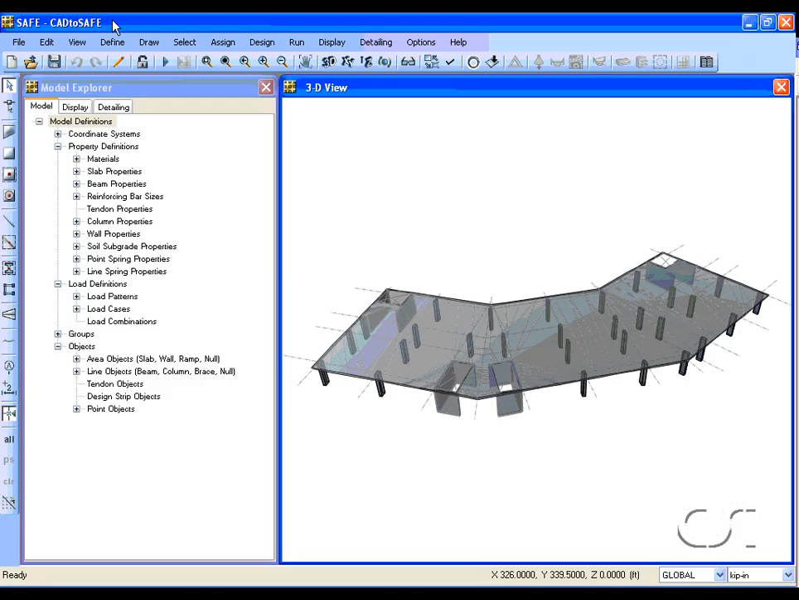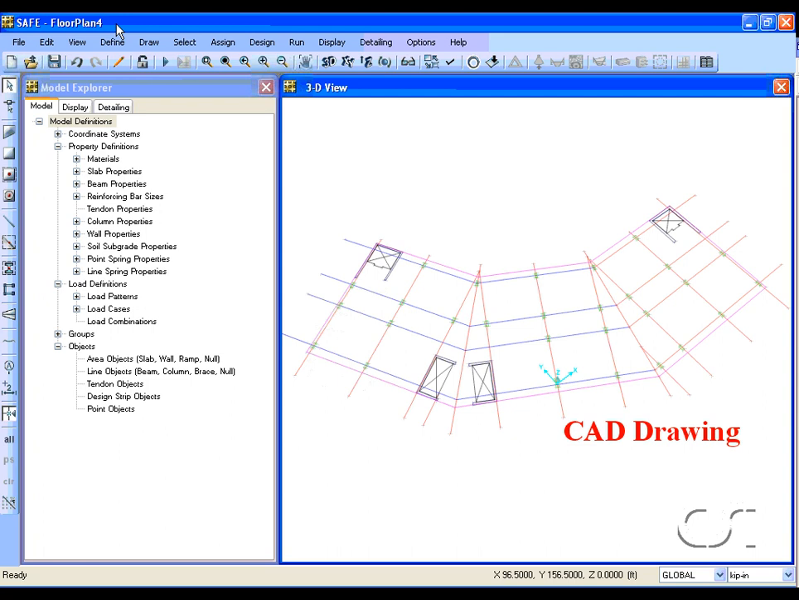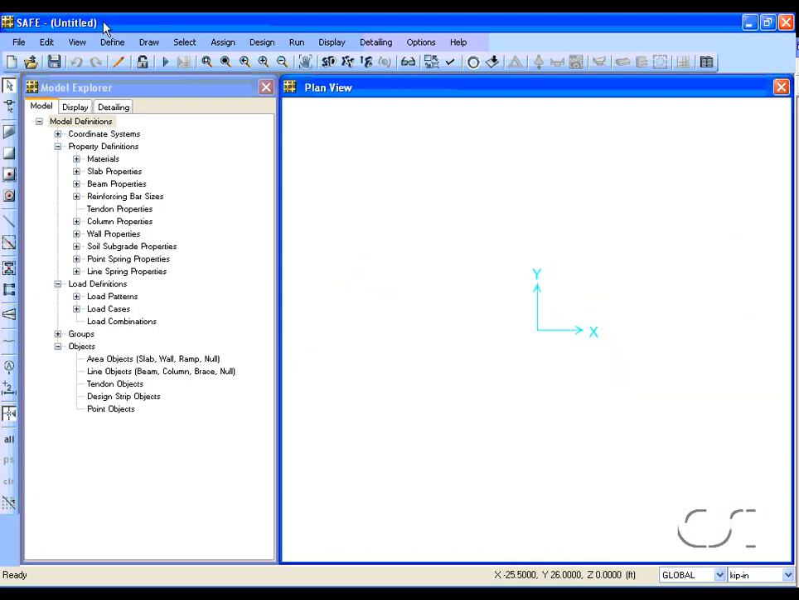In this tutorial, we will show how you can rapidly generate a SAFE model by converting polylines on an imported CAD drawing to SAFE objects. Let's get started.